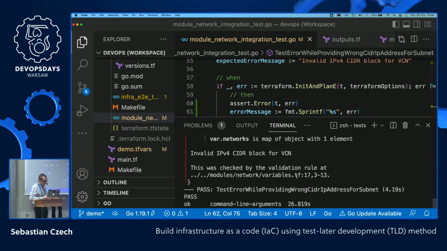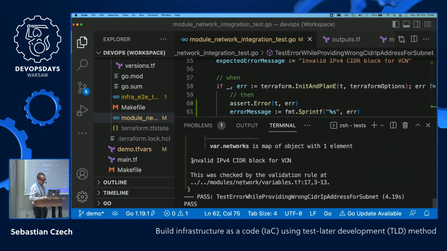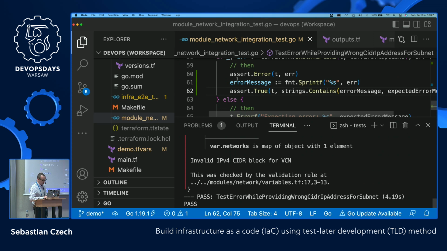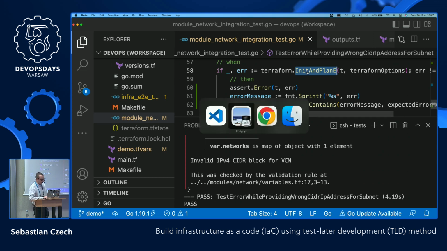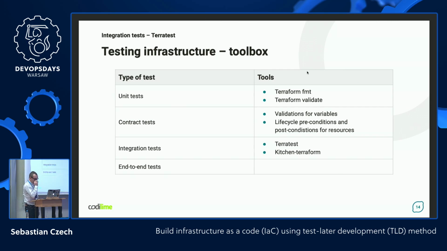Yes, the second test was testing the error. And here we are by purpose checking if we have an error thrown by TerraTest. And we are using here only init and plan, not apply. So plan is enough to catch that error, yes? As we were showing before, checking the side block for VCN. Okay, so I will go back to the toolbox.